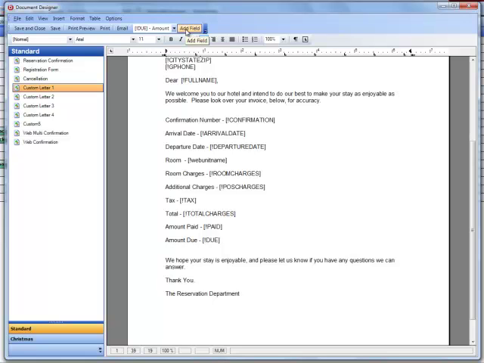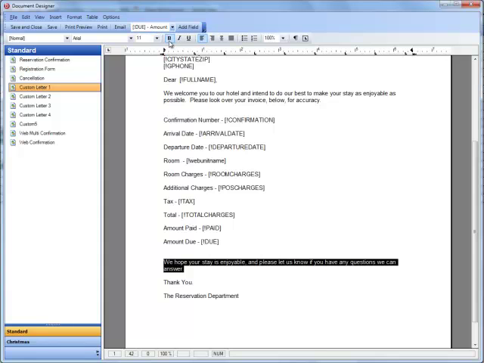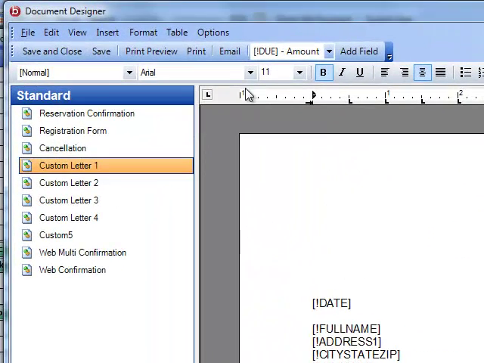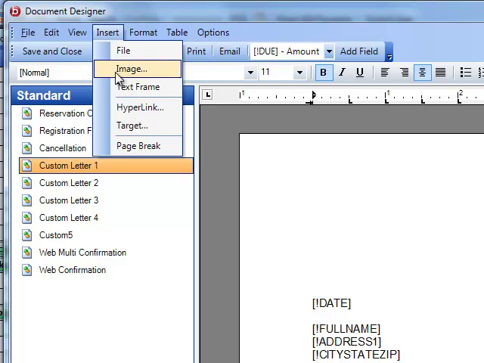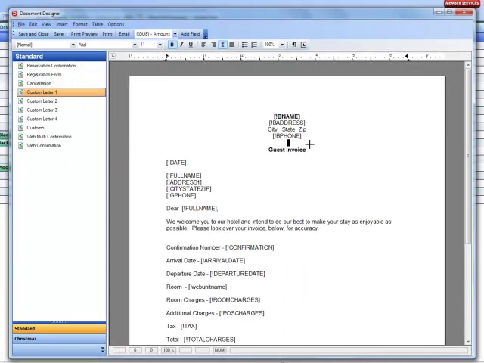You may also customize any of the letters just like a word processing program by typing in it, deleting, bolding, etc. Images can be inserted by going to Insert, and then selecting Image, and then browse and select the image you want to add. The image will be added where your cursor was in the document before clicking Insert. Many properties insert an image of their logo at the top of the letter.